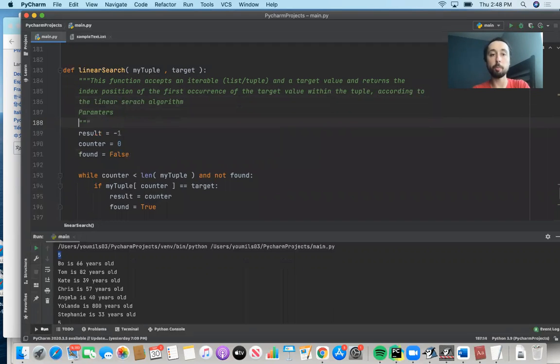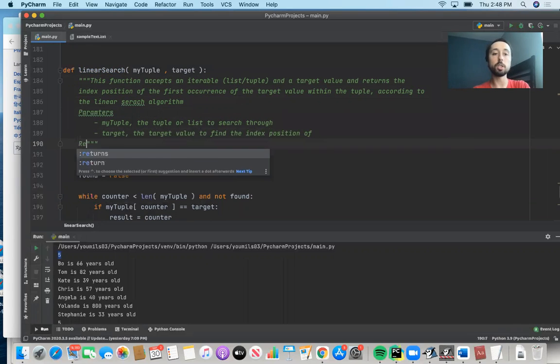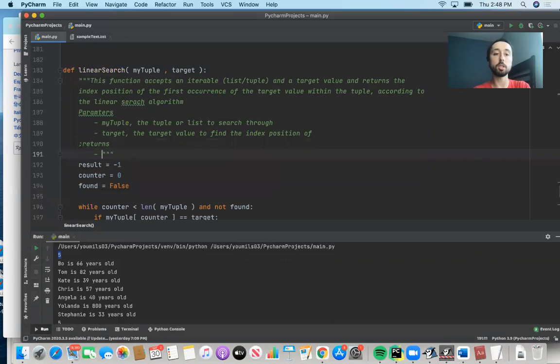And you'd have to specify parameters here. So you would say my_tuple, the tuple or list to search through. And you could also say target, the target value to find the index position of, or something like that. And then you would say returns the index position of the first occurrence of the target value, and -1 if it did not appear in the tuple. Okay, so hopefully that makes sense. That's what we would do by convention.